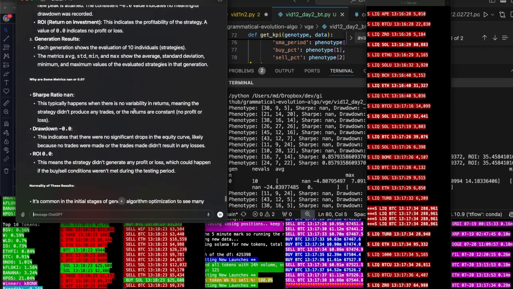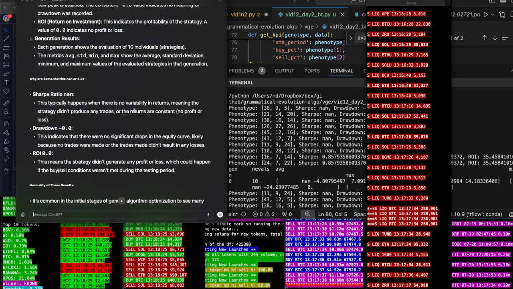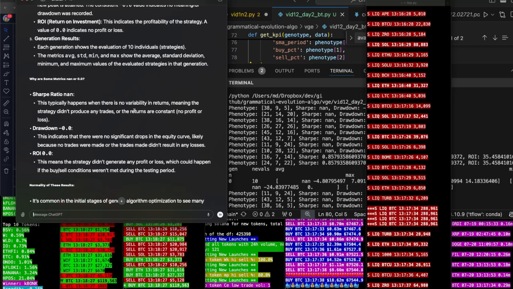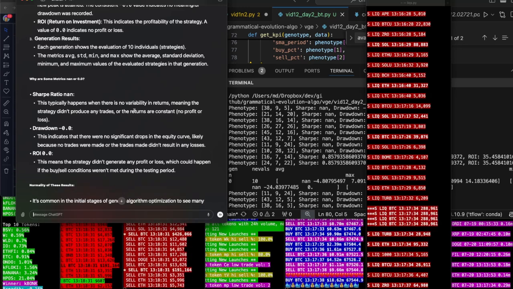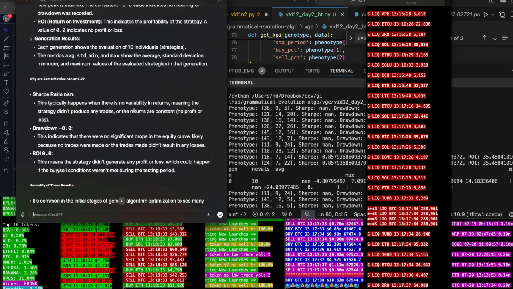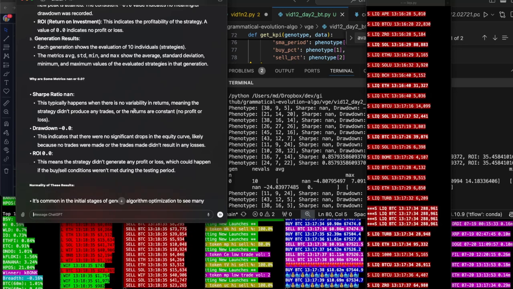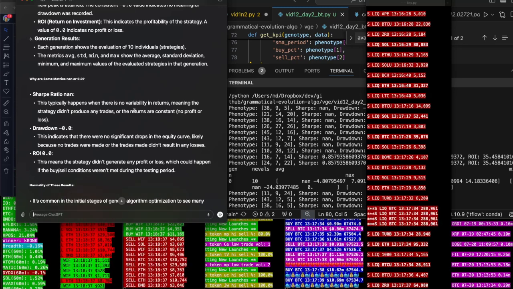Generation results. Each generation shows the evaluation of 10 individual strategies. The metrics average, standard deviation, min, and max show the average, standard deviation, minimum, and maximum values of the evaluated strategies in that generation. The Sharpe ratio.